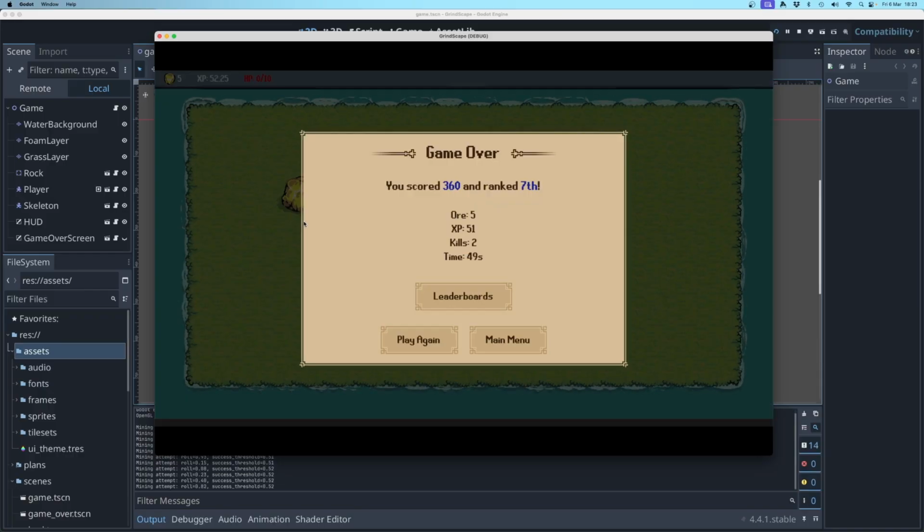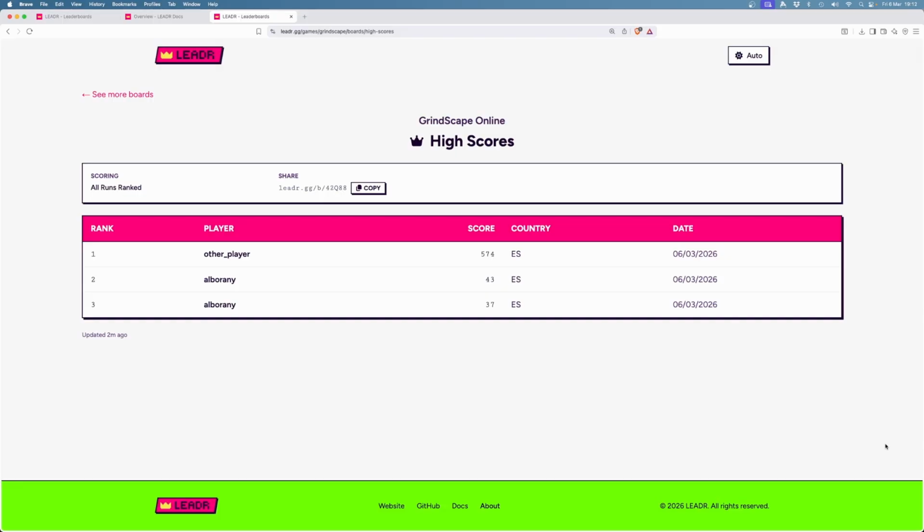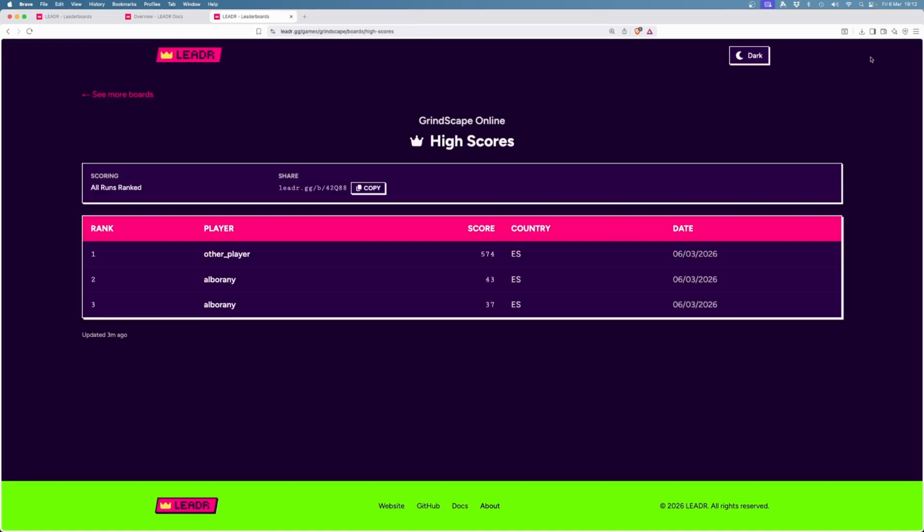We've got a few values that we're already tracking: a calculated overall score, experience points earned, ore mined, etc. But right now, these disappear when you close the game. So this is a great stage to add the LEADR integration, and by the end of the video, scores will submit to a live leaderboard that anyone can view in a browser.